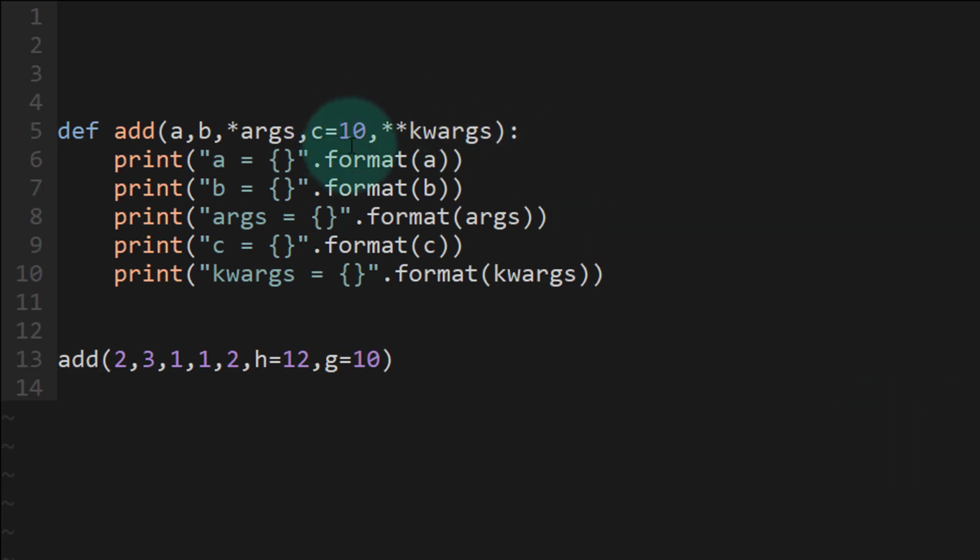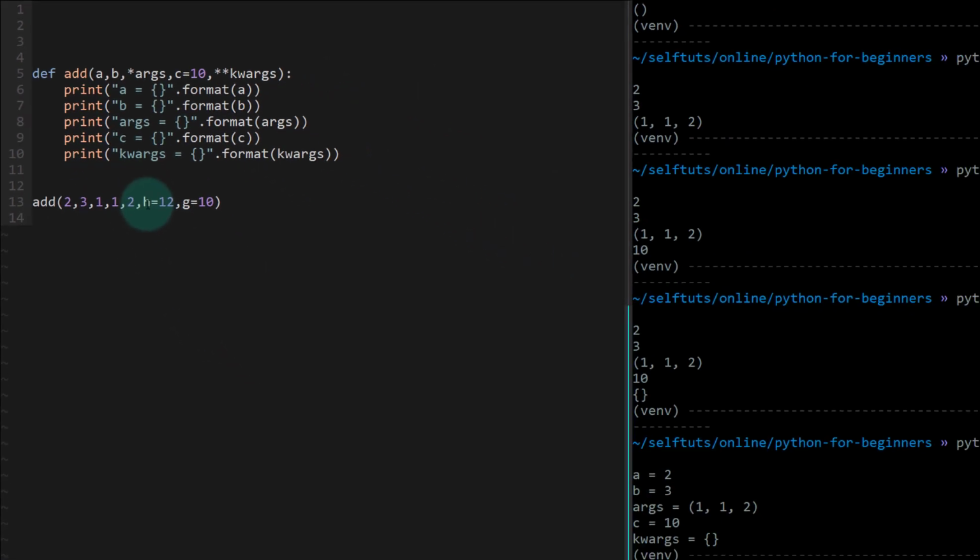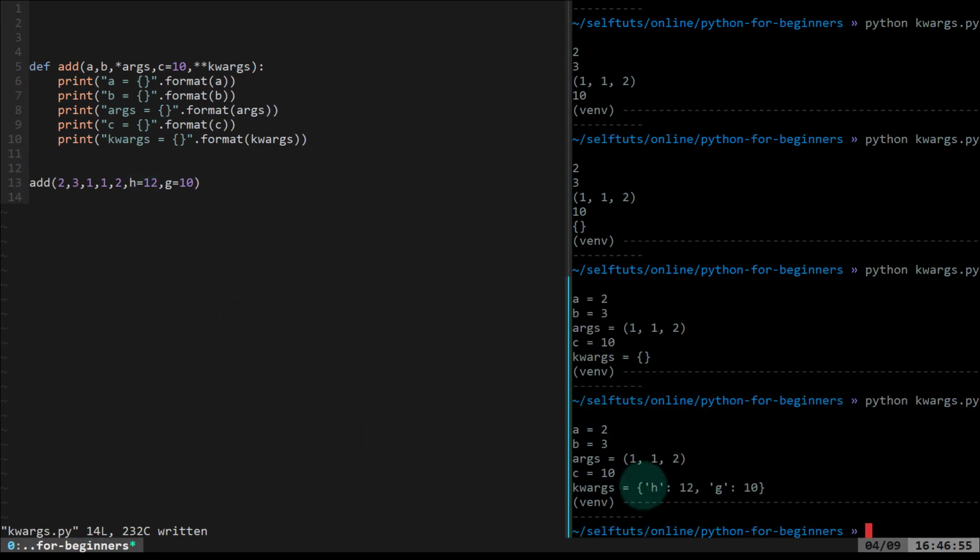One thing important to note is that there is a named variable c, but I'm not writing it here. So let's see what will happen. This time you can see a equal to 2, b equal to 3, the first two arguments. Then these three arguments are coming inside args: 1, 1, 2. Then c, because I'm not passing c as a named argument, will get its default value of 10.